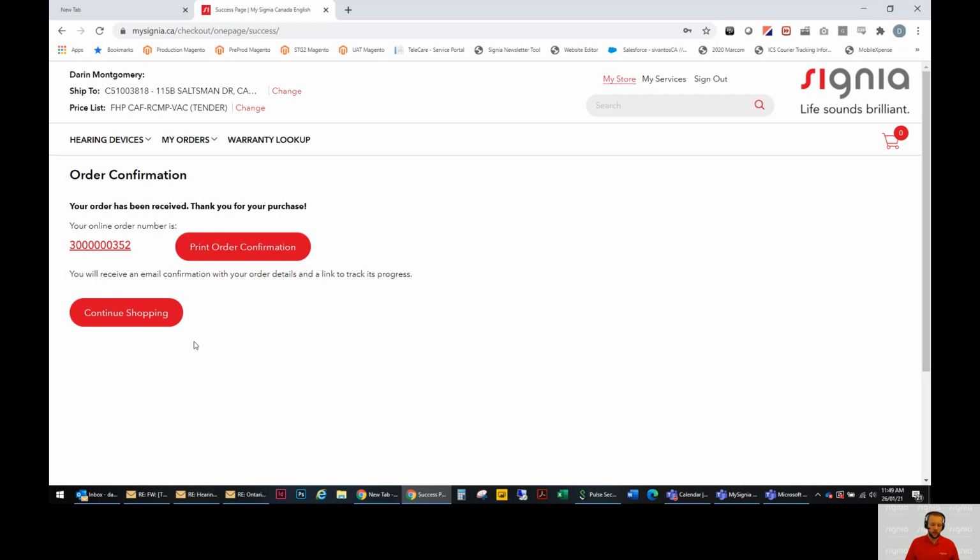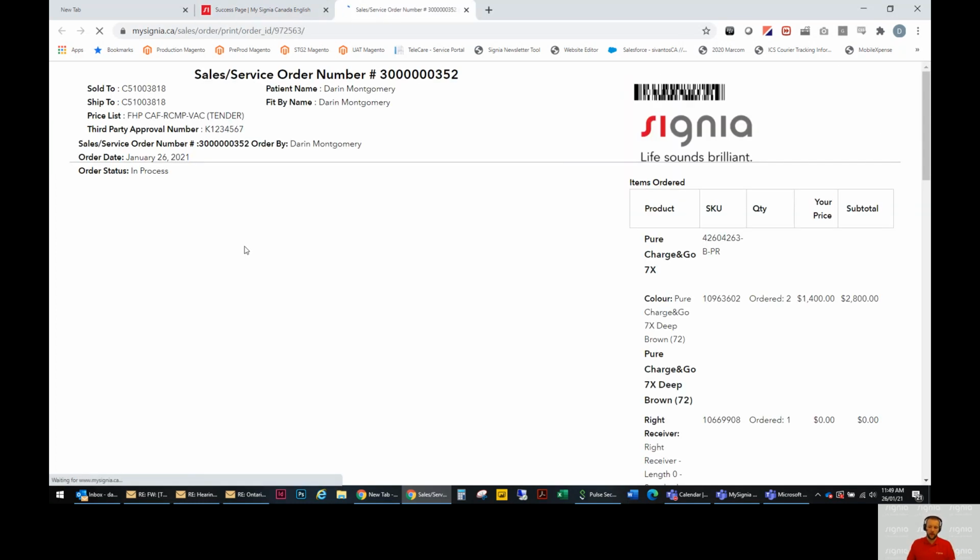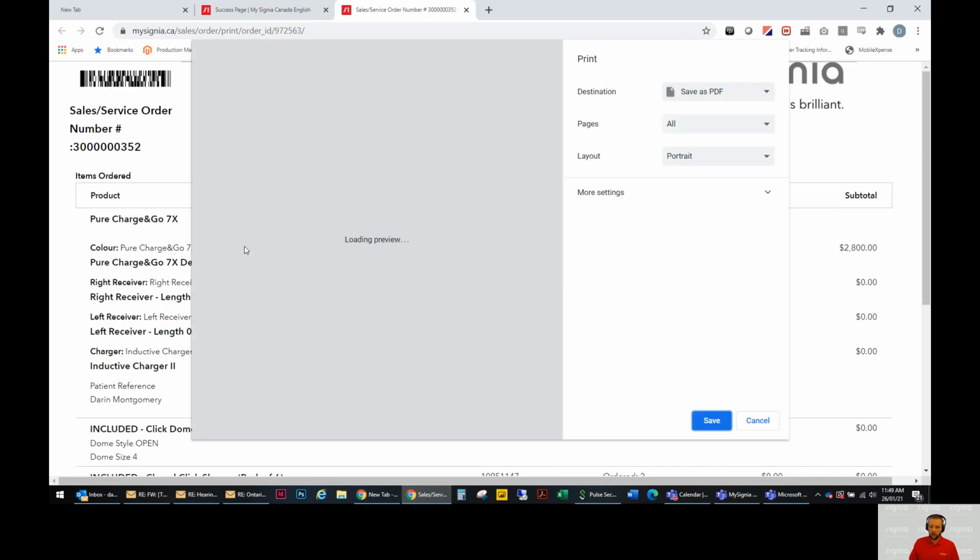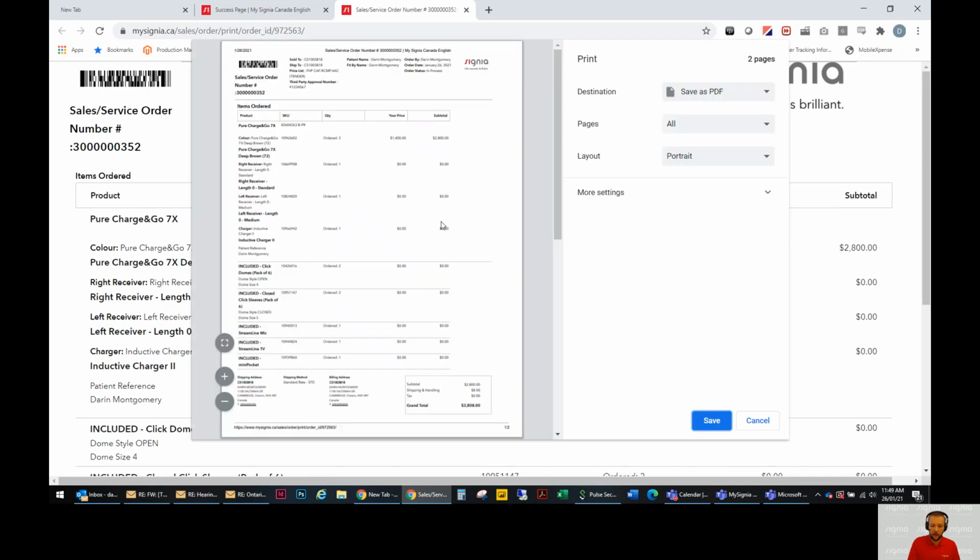So once you have placed the order, an order confirmation page does appear. It says your order has been received. Thank you very much. Your order number is this 3000 number. And then there are two buttons. So the first one here is this print order confirmation. I'll just go ahead and click on it. It's just printing off basically the order itself, and it's inviting you to choose that.